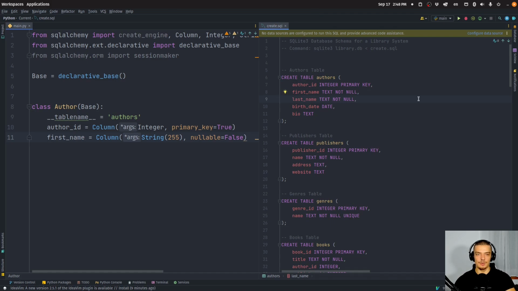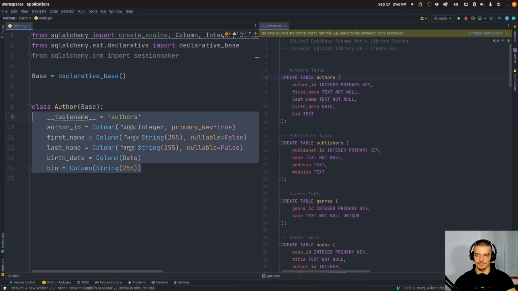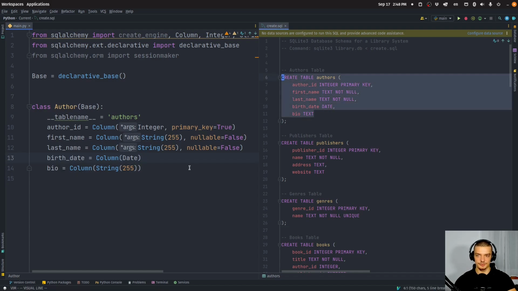And like this, we now translate this whole SQLite code to SQLAlchemy code, and then SQLAlchemy can easily just export this into MySQL. So I'm going to copy this here now. We're going to do the same thing for last name. We're going to do birth date equals column date. We're going to say bio is going to be again a column string 255. So this is the author. So this is the author table here. This is the author class, and this table is going to be mapped to this class, and then we can map it back to a new table.